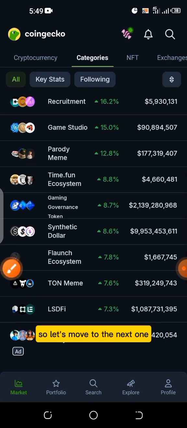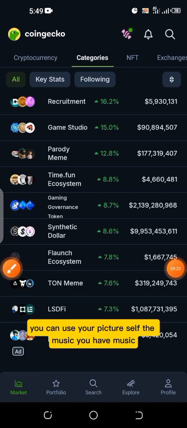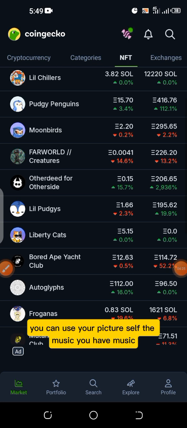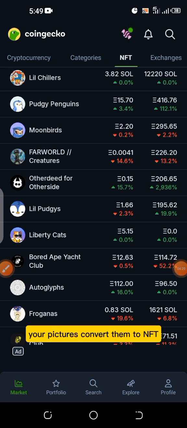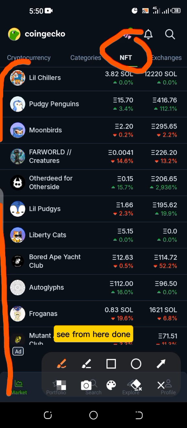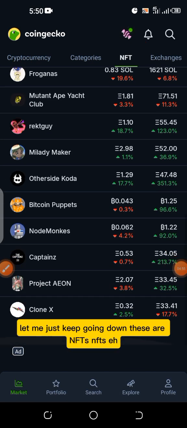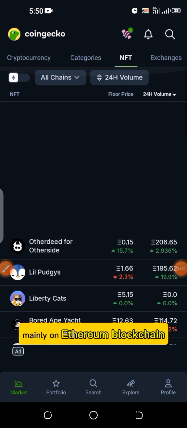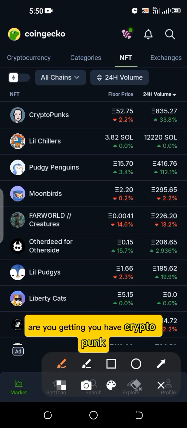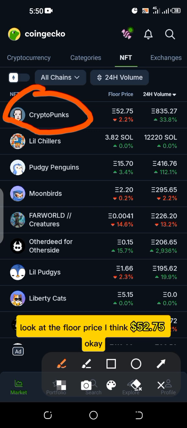So let's move to the next one: NFT, non-fungible token. You can use your own picture, the music you have, your pictures, and convert them to NFTs. If you click on this NFT, you see a lot of tokens under it. Let me keep going down. These are NFTs, mainly on the Ethereum blockchain. We have CryptoPunks, a popular NFT we know in the market. Look at the floor price.